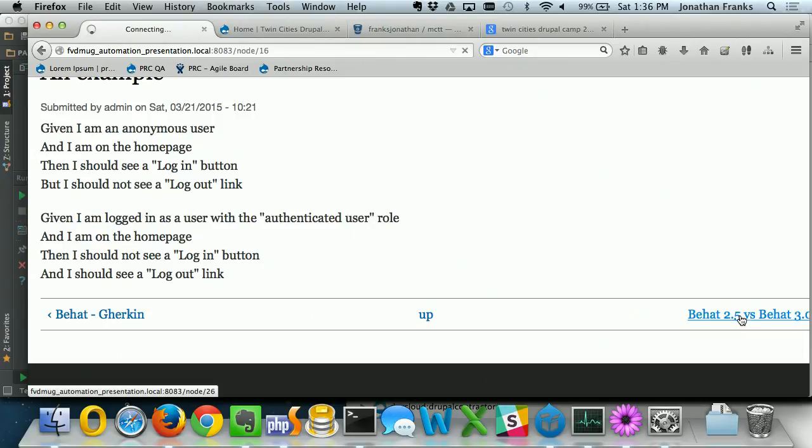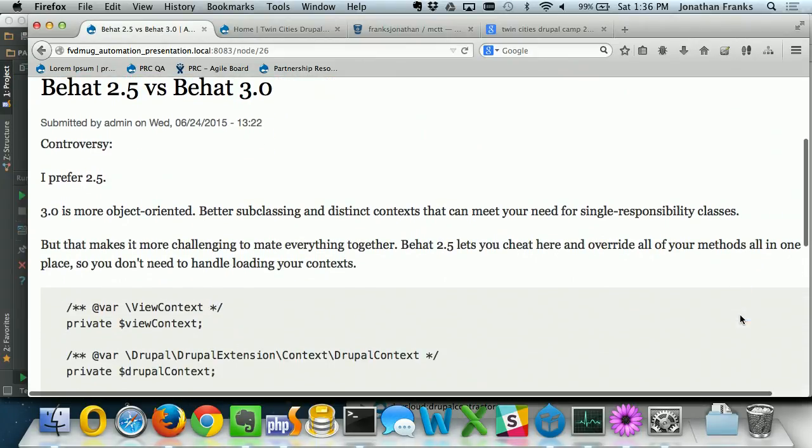And now for something a little more controversial. Behat 2.5, Behat 3.0, Drupal Extension 1 versus Drupal Extension 3. I kind of prefer 2.5. And I know that it's not the new hotness and it's not the latest and greatest, but the thing is, it is so much easier to align and reuse all of the stuff you need.